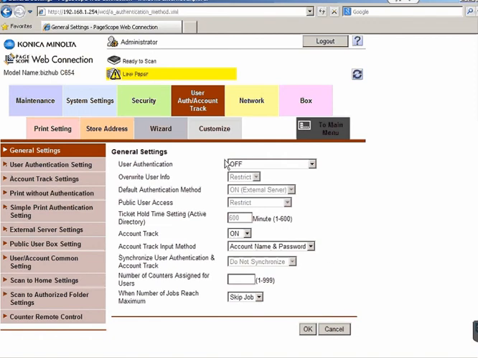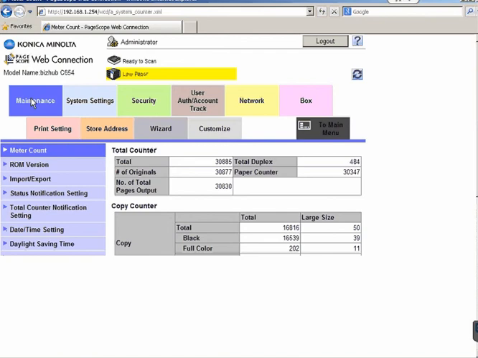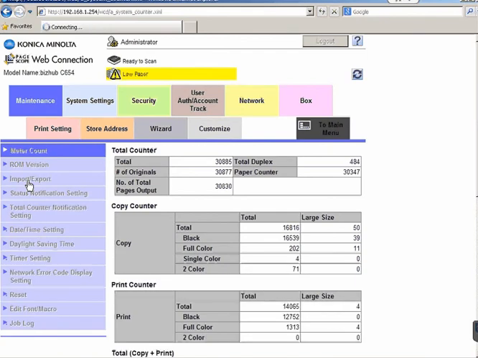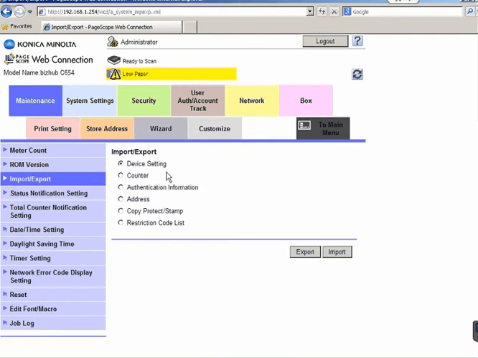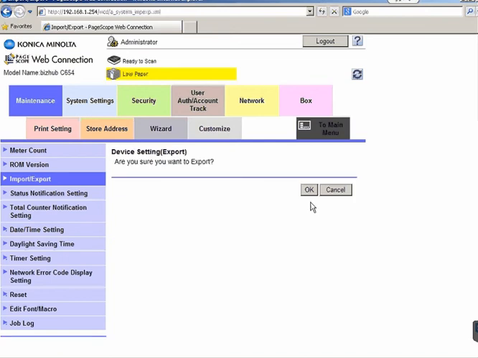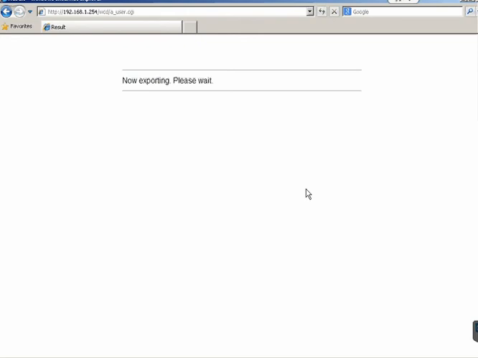Now, to back up the machine's account codes, you're going to go to the maintenance link or tab, click on import export on the left. Okay, best practice is I will suggest device settings. Get that backup for that, click export. What that does, it'll back up your network settings. Click OK, give it a couple seconds. It's going to do a backup of your device settings.